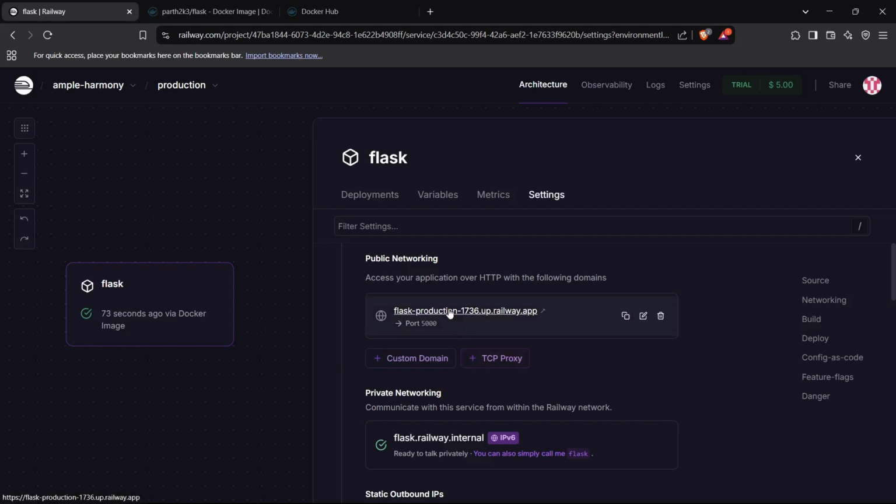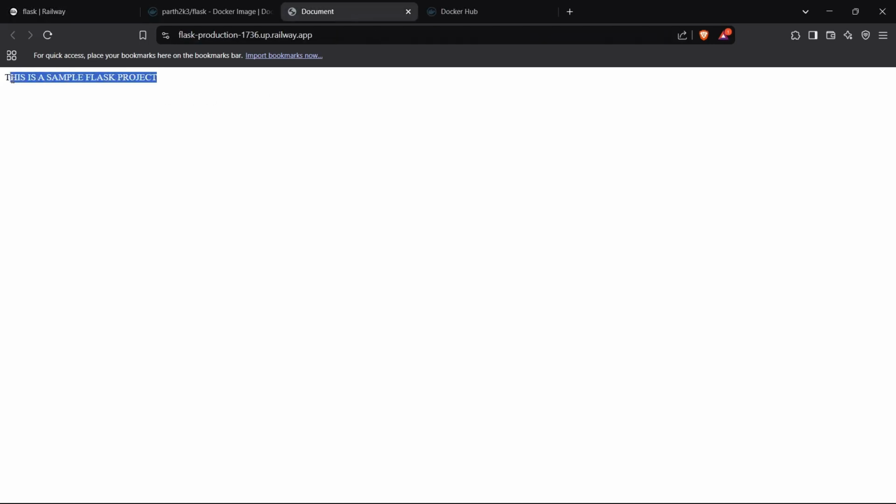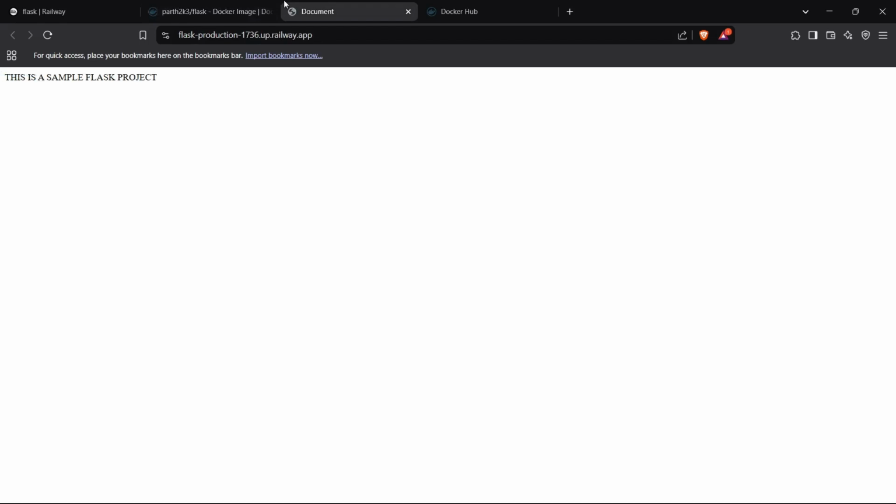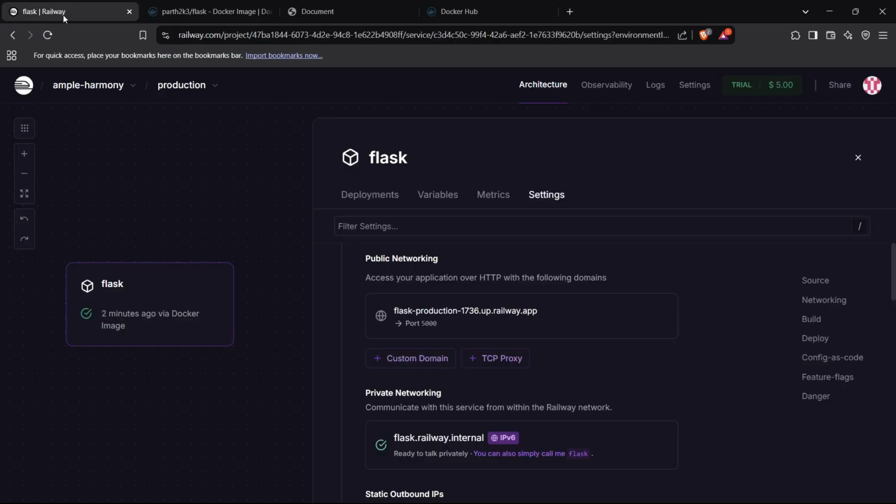This has successfully generated a domain, and now if I go to this domain inside my browser, I should be able to access my Flask application. And perfect. This is a sample Flask project. This is exactly the Flask project present inside my Docker image, parth2k3/flask, and we have successfully deployed our Flask application using a Docker image from Docker Hub on Railway. That's how easy and simple it was to deploy a Flask application on Railway using Docker images.